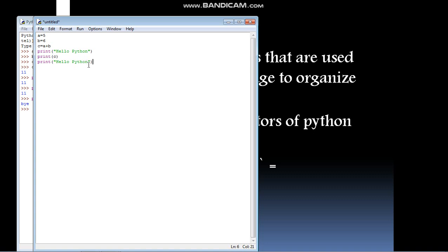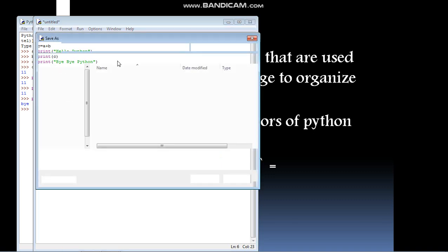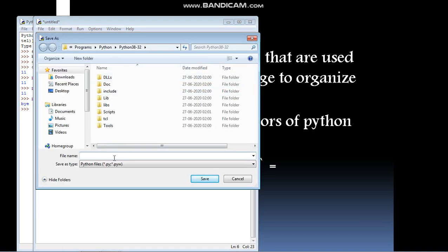Then I can write print c, and after that I can write print hello Python. You can write this statement before, and after this one I will write the statement bye. So it is one small program. It is used for adding the two numbers and it will display hello bye. These 3 lines will run automatically.